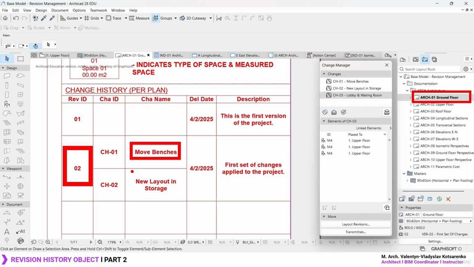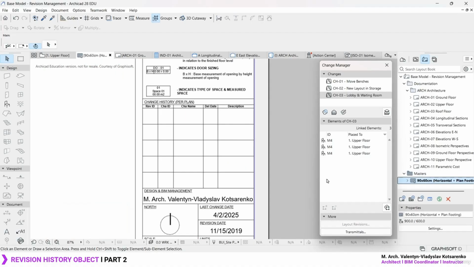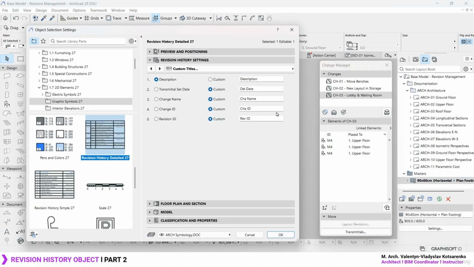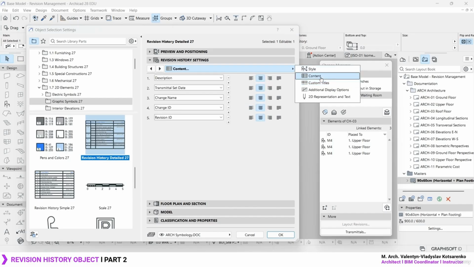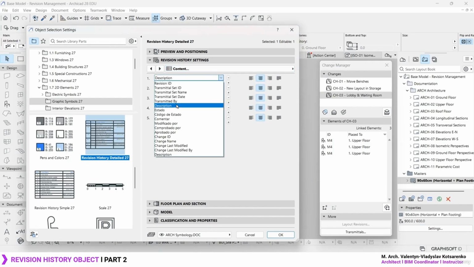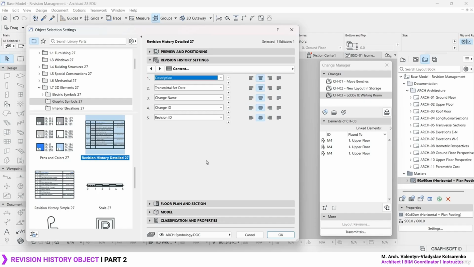And for this layout, for this current layout, the ground floor, for the transmittal number 2 or for the delivery number 2, we had only two changes which apply to this current layout, the ground floor, one of which is called move benches, new layout, which were applied in this date, the date I'm recording this, and the description was, well, you can include the description of the transmittal or the description of the changes, first set of changes applied to the project. Maybe over here I made a small mistake because I named both descriptions simply as description, so let's see if we can switch this instead of description for the transmittal. We can set this as the description but for the changes.